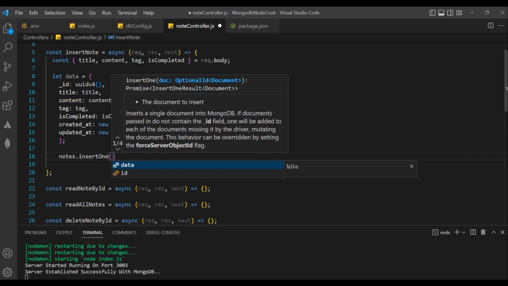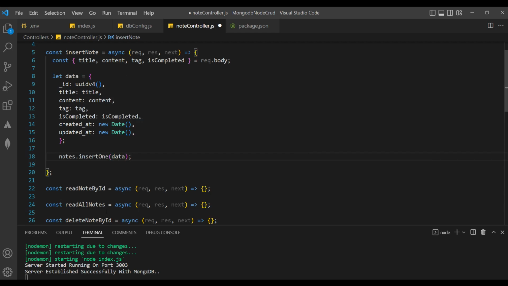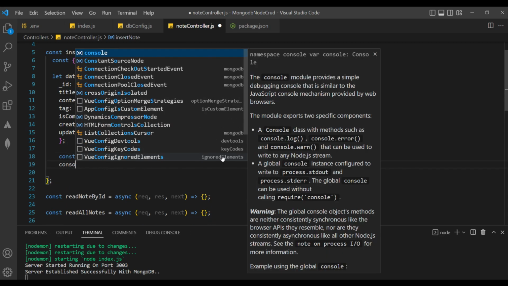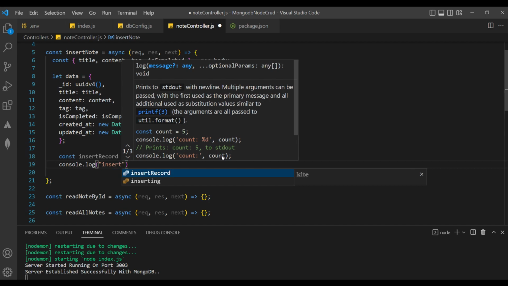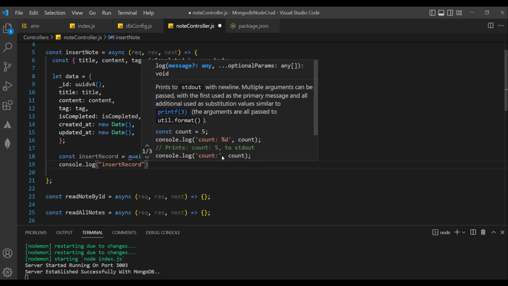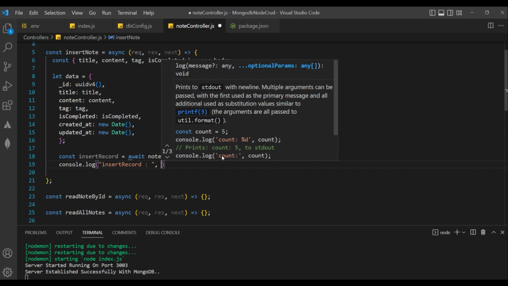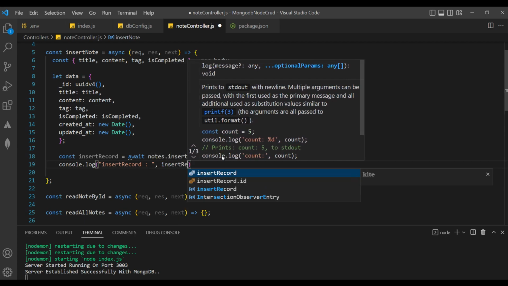After that, you have to insert the data. That's it. This will insert, but we will store the result in a constant variable, const. We will name it insertRecord equal to this, and we will mark it await. And after that we will print it as well. Console.log, we will name it insertRecord, and print insertRecord. Fine.